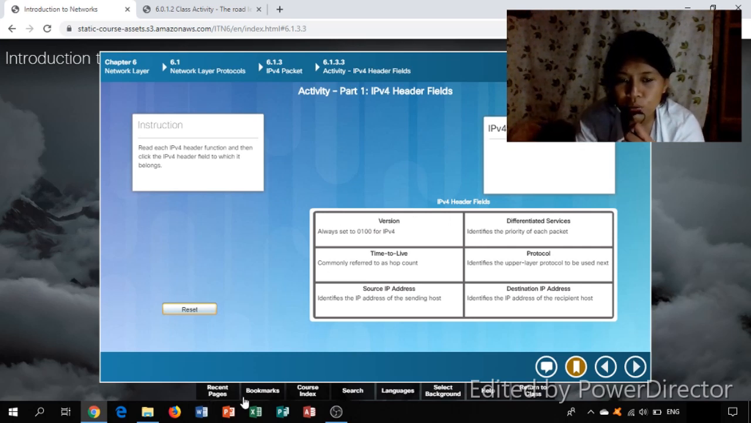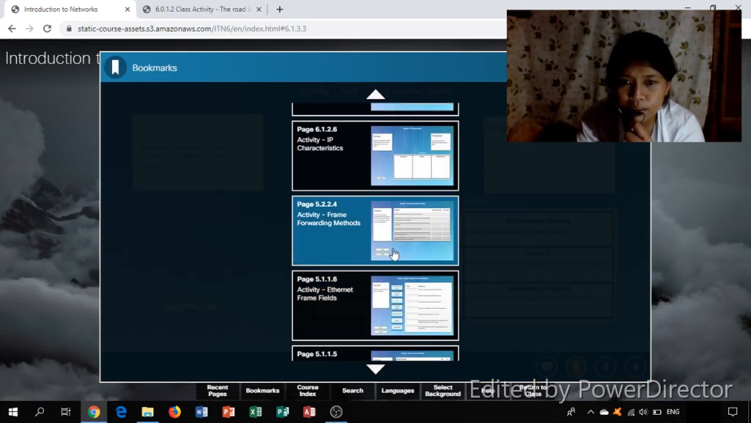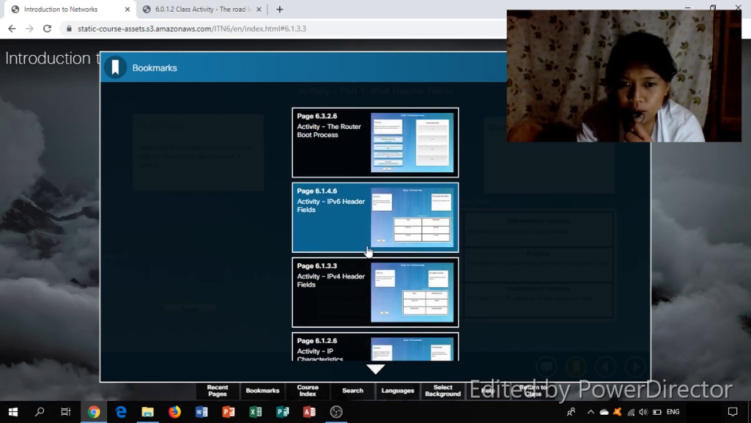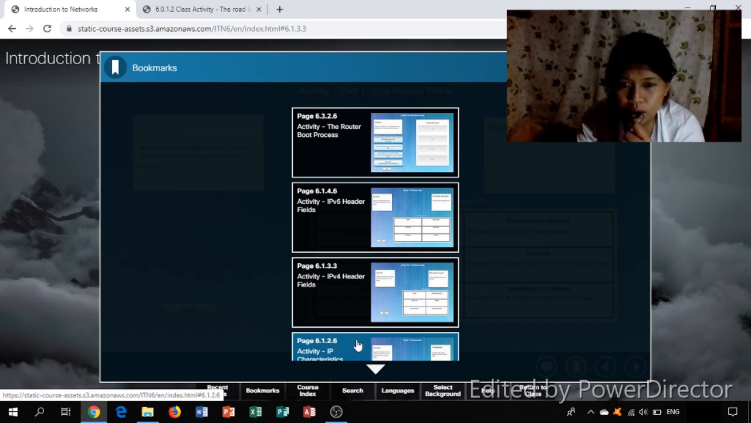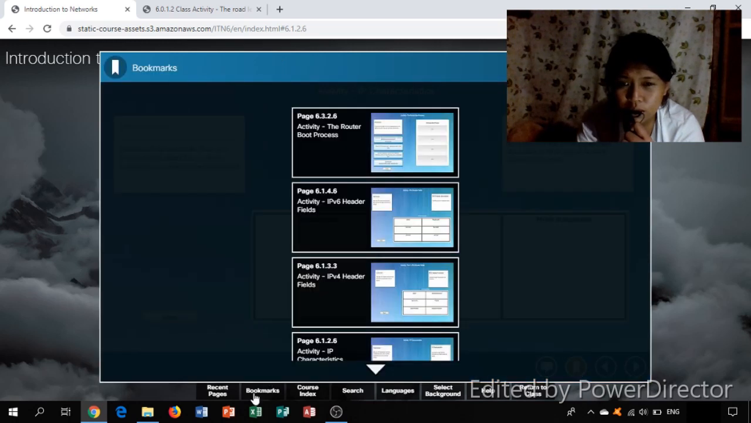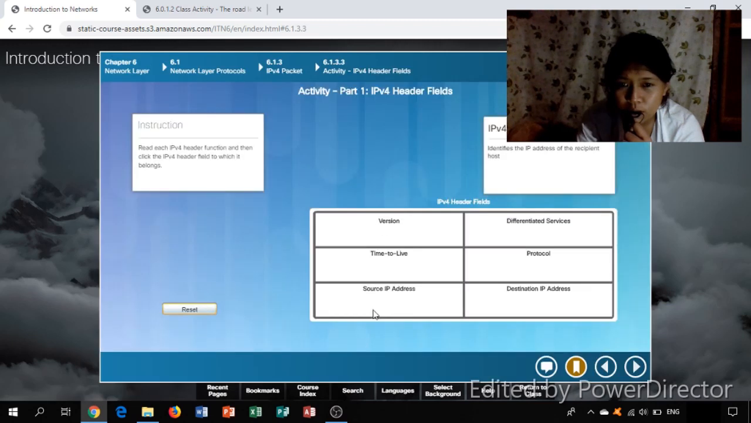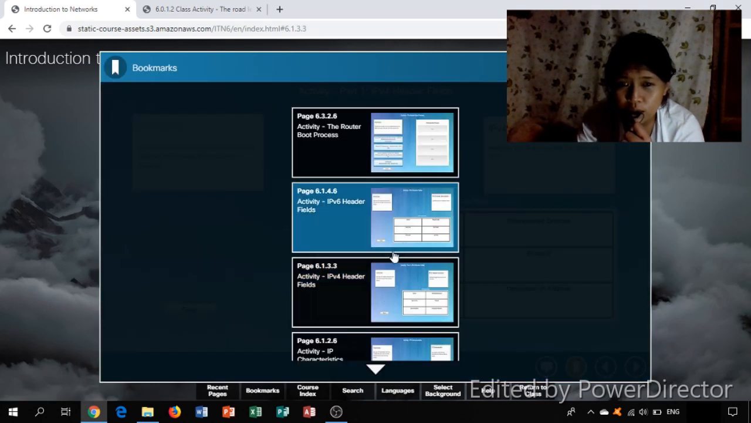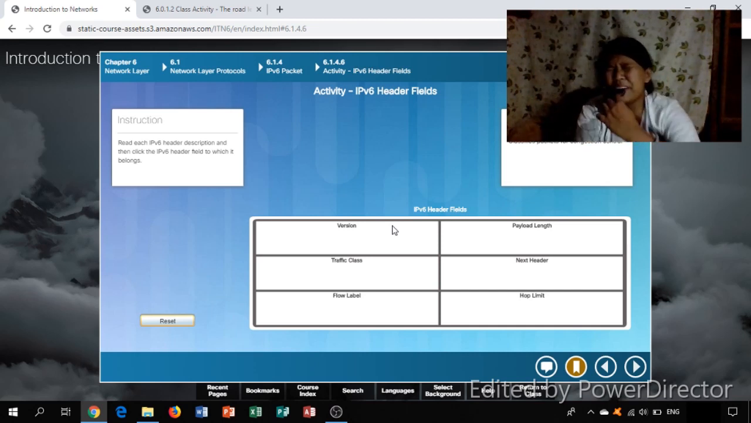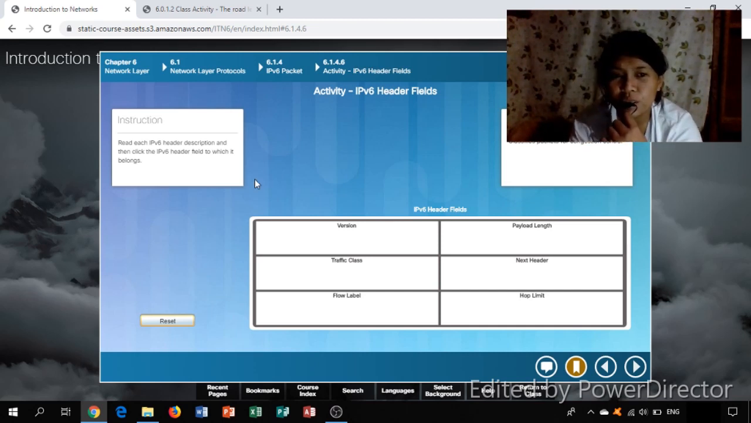Now let's go to the next activity. Already finished for this. Next activity is this: IPv6 header description or IPv6 header field.